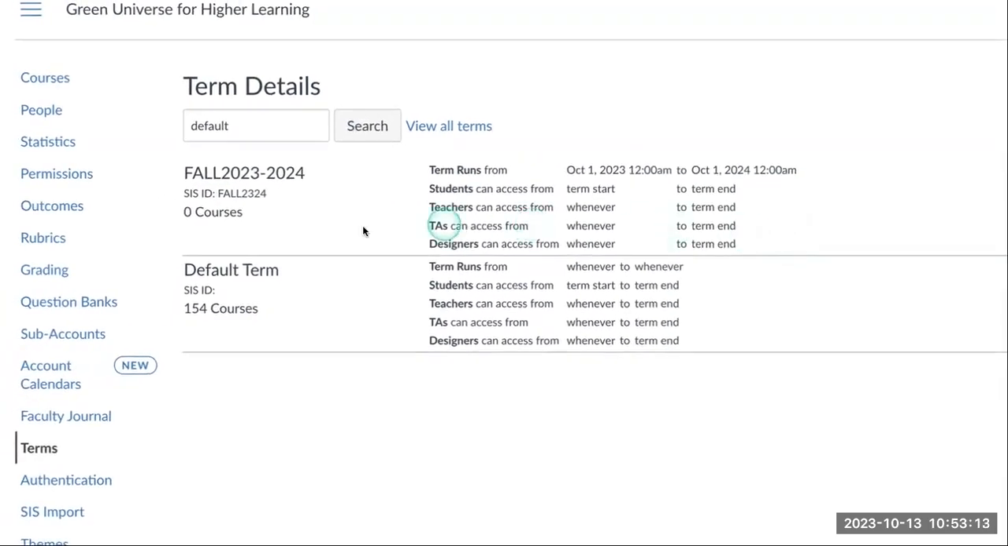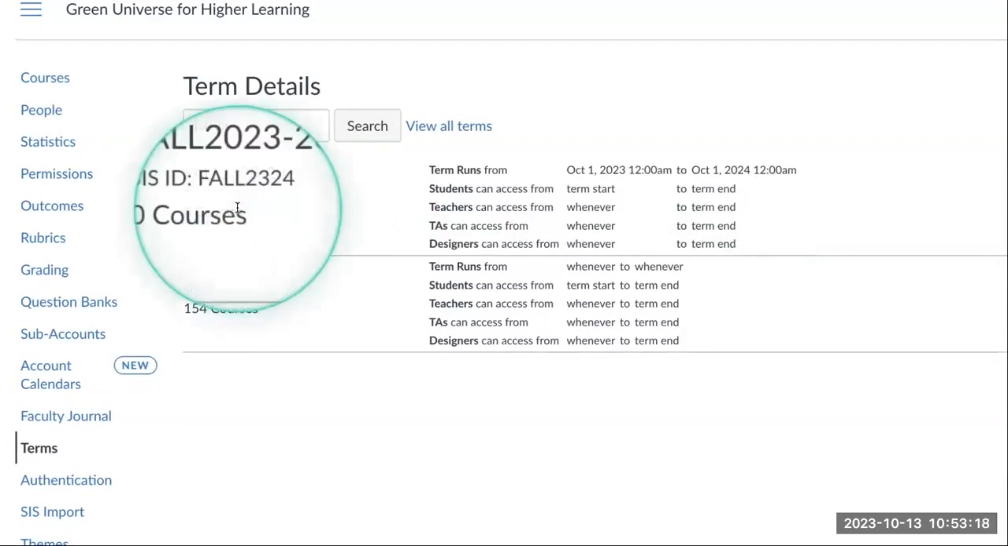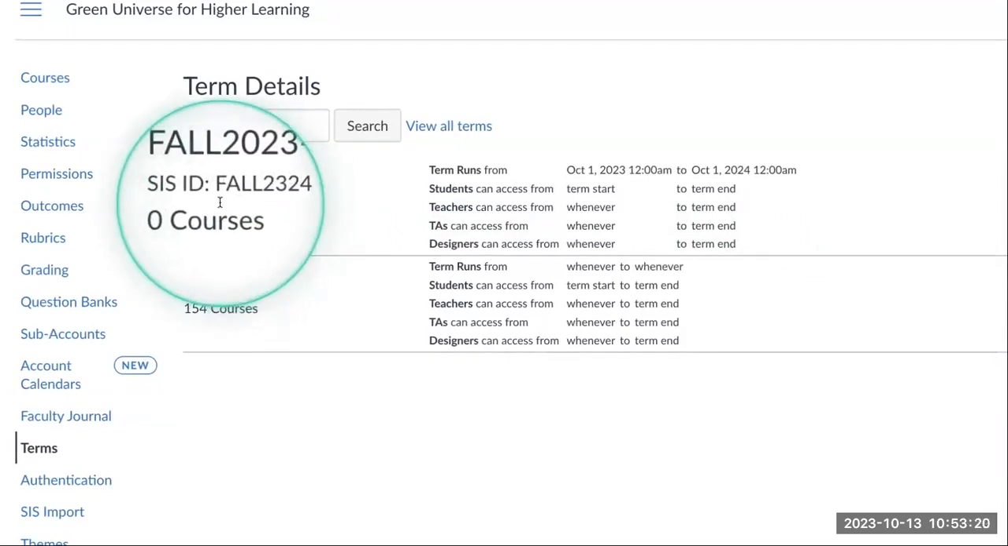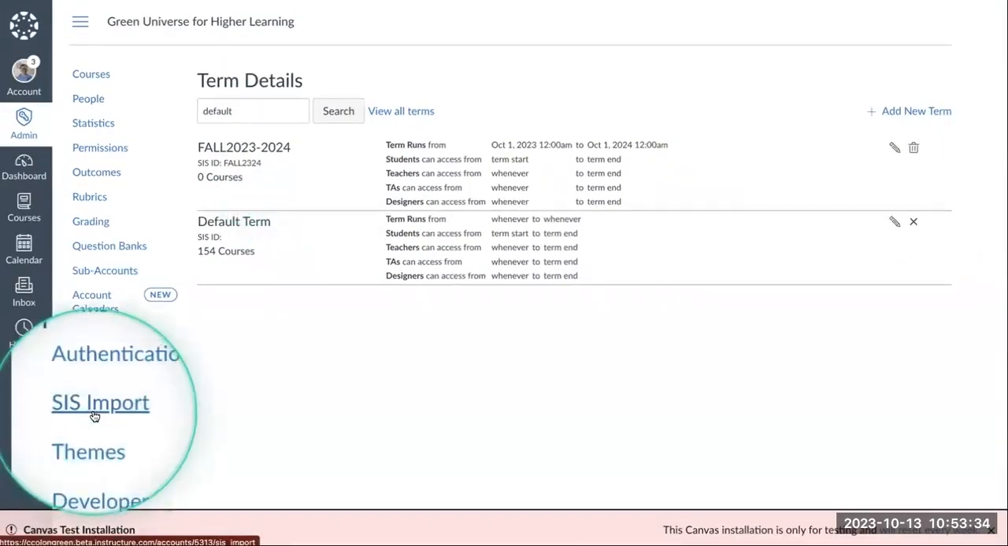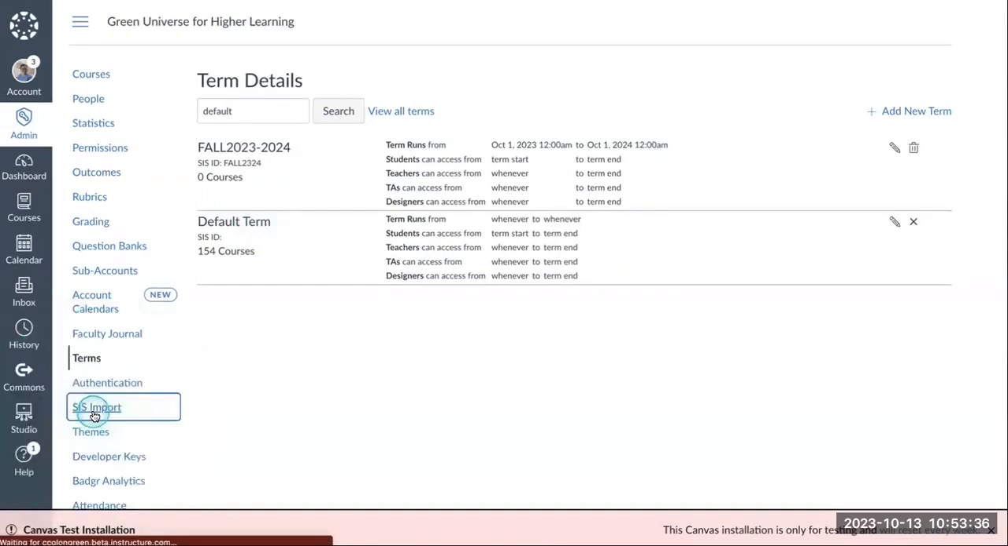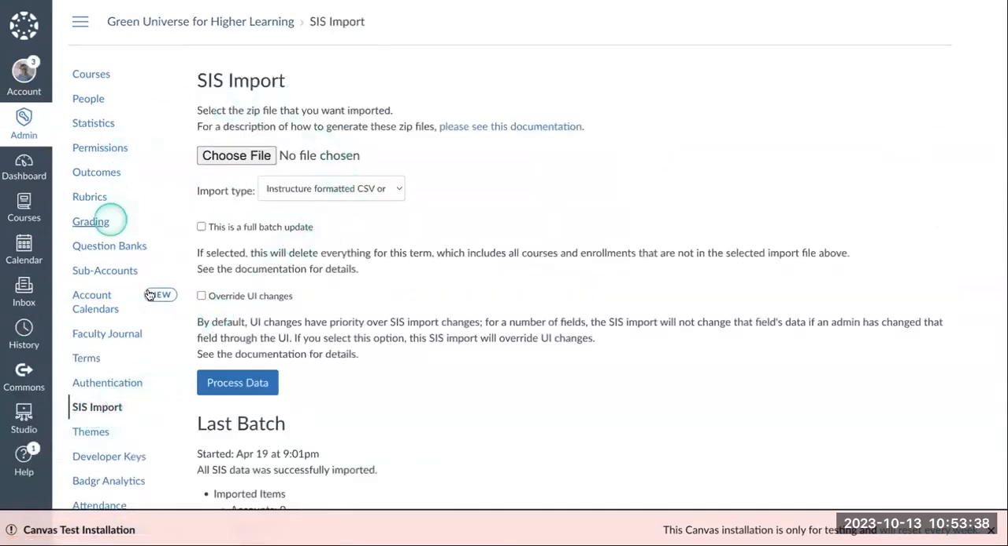Everything in Canvas can be designated or flagged with that unique ID number, that SIS ID. You can do batch uploads to make this easier for you by using the comma separated values or CSV uploads through the SIS import tool. So anytime you want to make bulk changes, you can use this tool to your advantage.